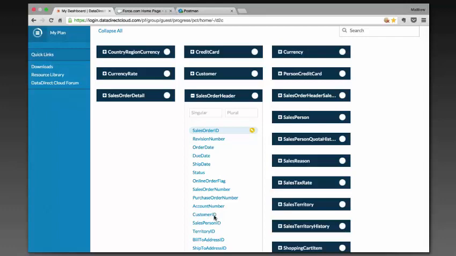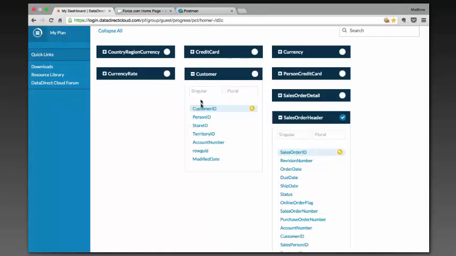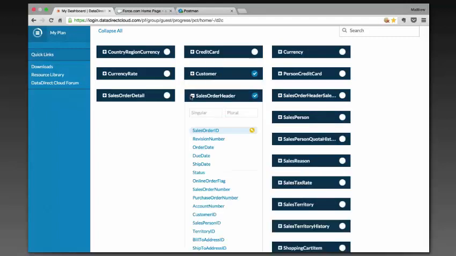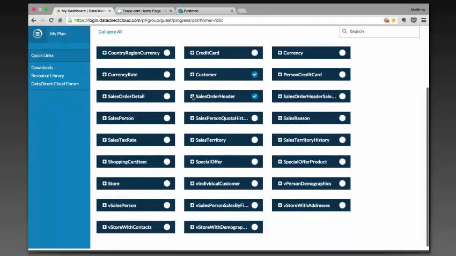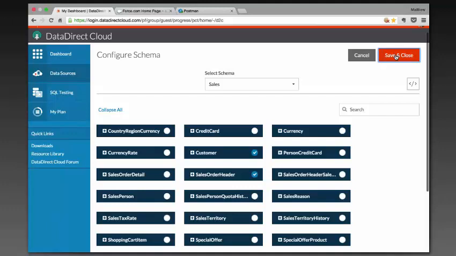Maybe I have account number stored in Salesforce. Well, I want sales order header, but let me also go into my customer record where I have the customer ID as the primary key. Oh, there we go. There's account number. And maybe account number is the item that I need to relate in Salesforce. So I'm also going to check off customer. So I now have customer and sales order header selected. And I'm going to save this.